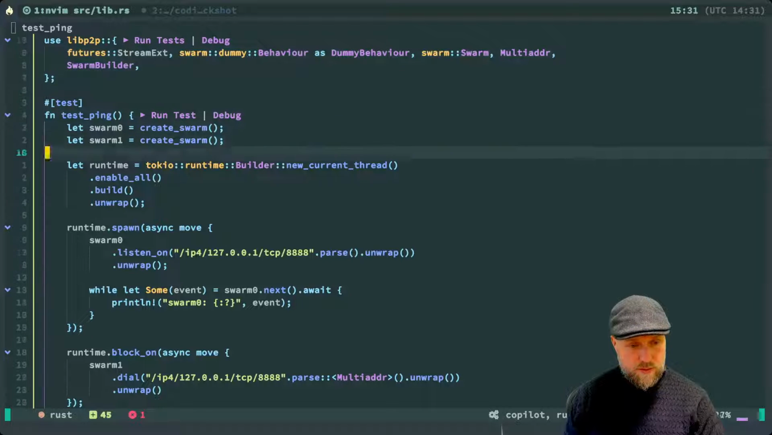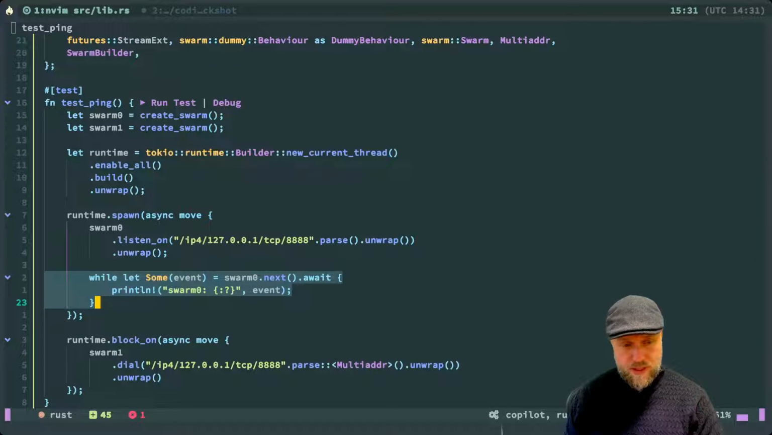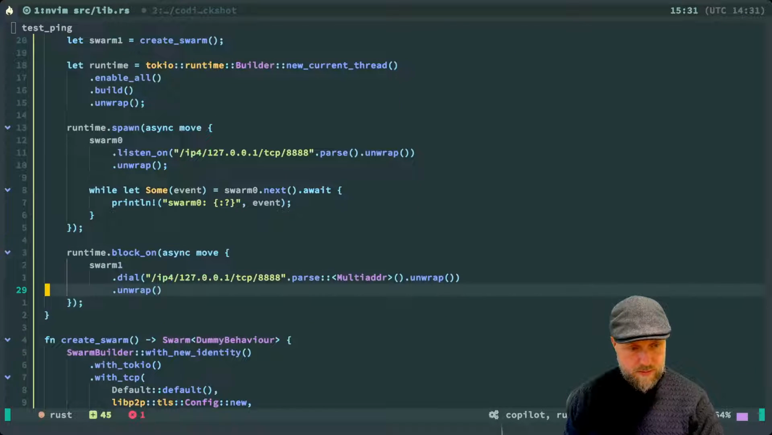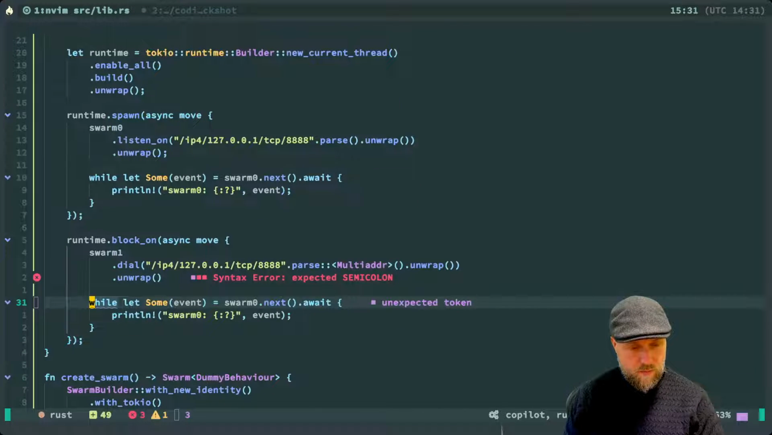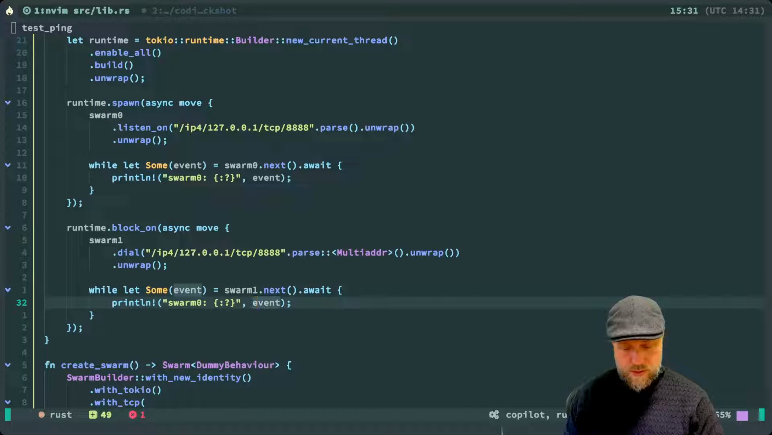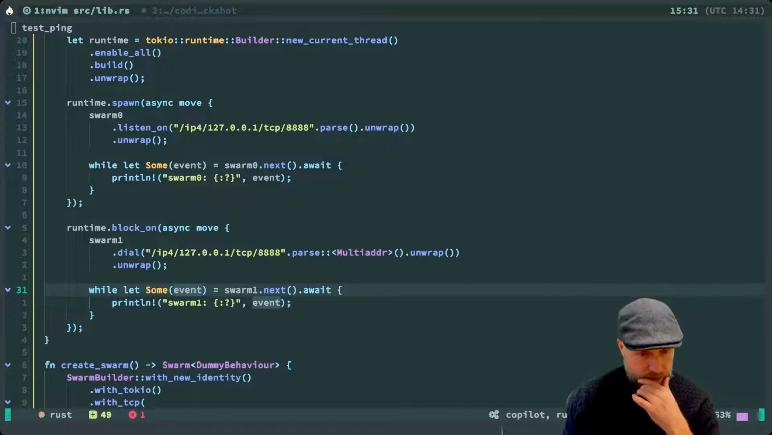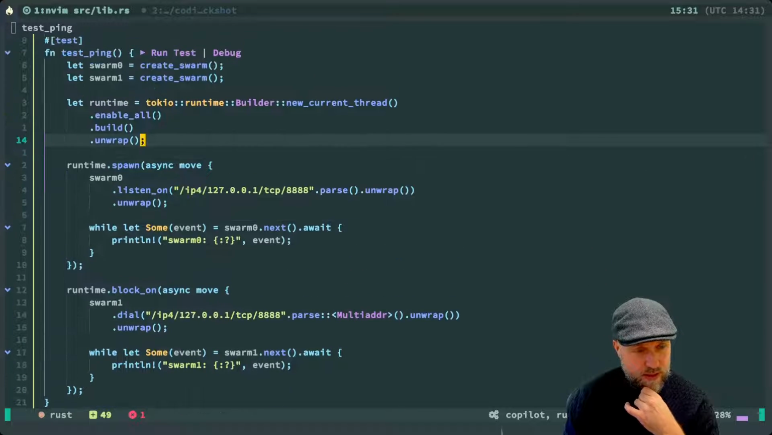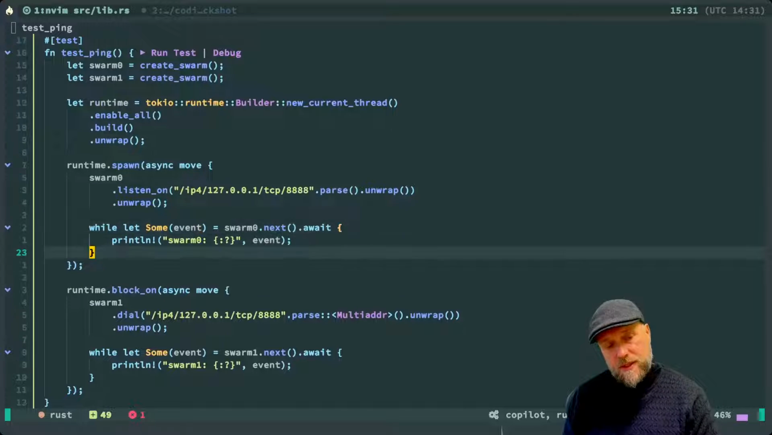So now we have this done, right? We're just printing the events. Then we also do the same for the other one. Essentially we now have a swarm 0 and a swarm 1, which have been polled and the events are printed, right? So in theory, this should work, right? So let's run it. This will fail.